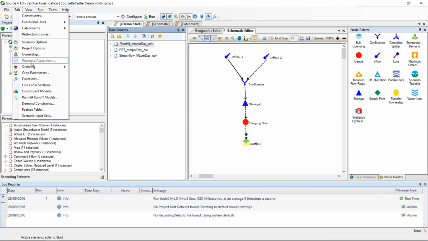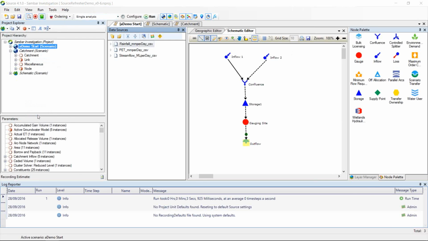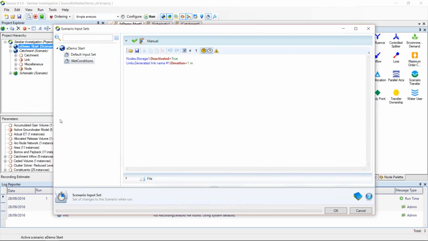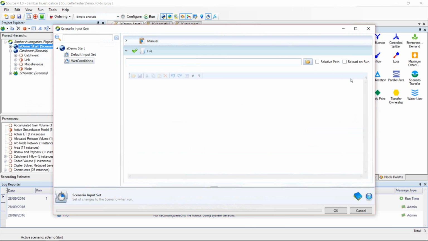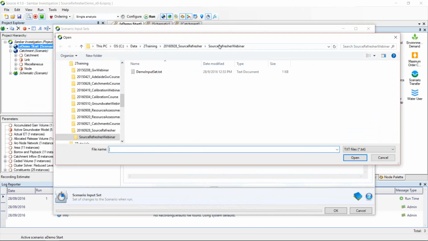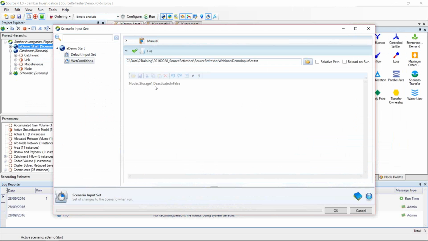Rather than running the model, I'm going to show you one more really useful feature there. So I'll go back to my input sets. We have the option, first of all, to load our input set from file. This is one that I saved out earlier. And this is really useful because obviously you can then change that input set using external tools such as PEST or some other calibration program, and tell Source to reload that file every time it runs with whatever new settings you've made.